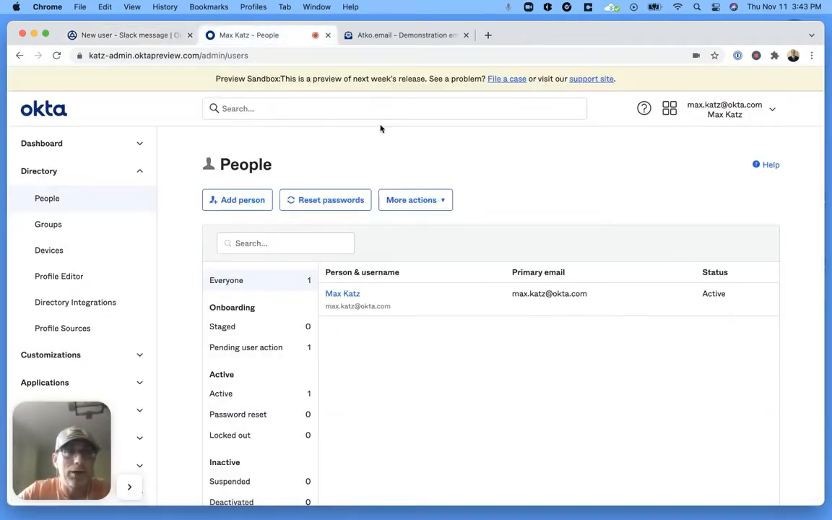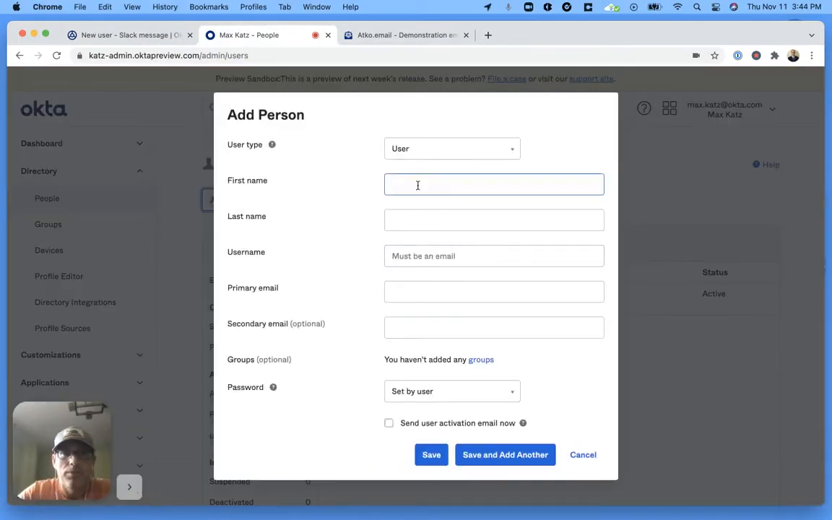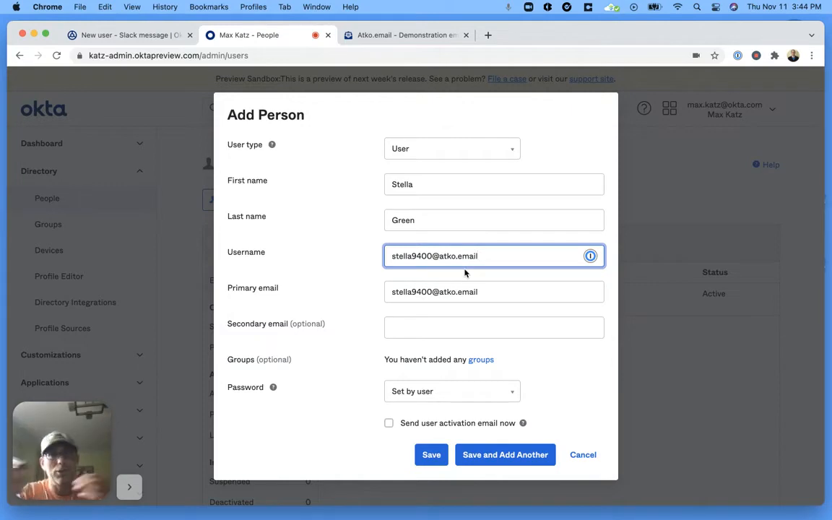So I'm in my Okta organization, in Directory, People, and I'm going to create a new person. We'll say Stella, last name Green. Now we need to provide an email, and we can just use a dummy email. So Stella9400 at email. It's a real email, but only lives for about an hour, I think. And I'll show you how it works. And I think that's it.